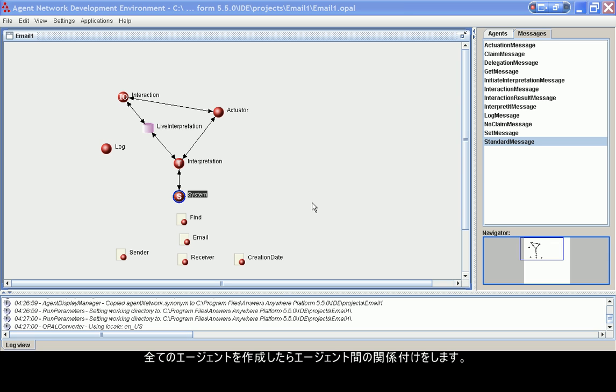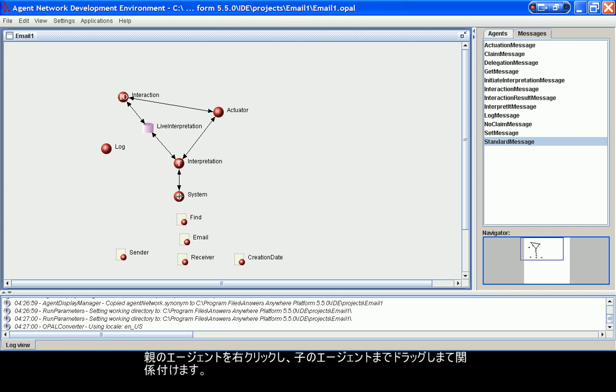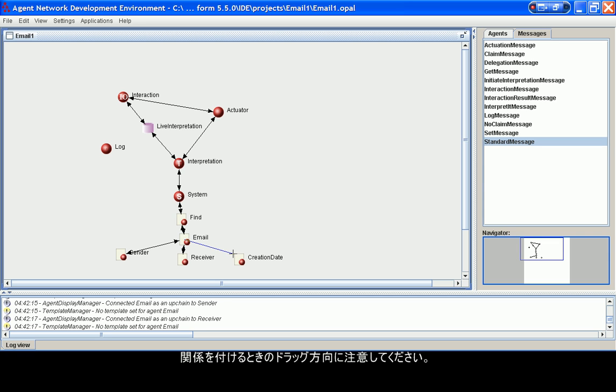And the next step is to create the relationships between the agents. So to create a downchain relationship, you would right click on the upchain agent and drag down to the downchain agent. Similarly, we create the relationships between all the other agents. Remember that the order in which you drag is very important, so make sure you always drag from upchain to downchain. Now that this is done, the next thing to do is to define the behavior of each of these agents.